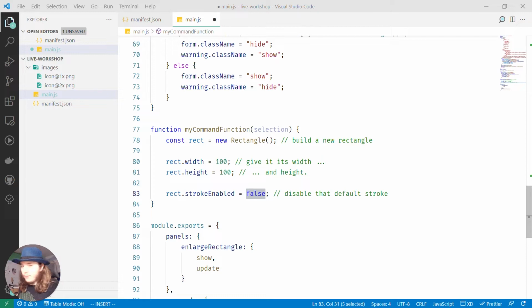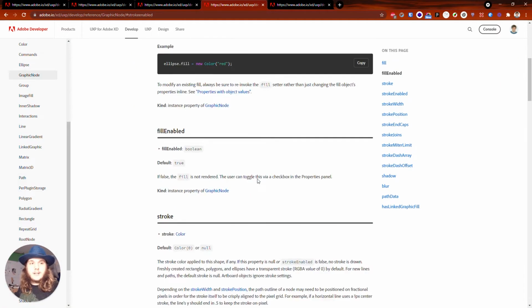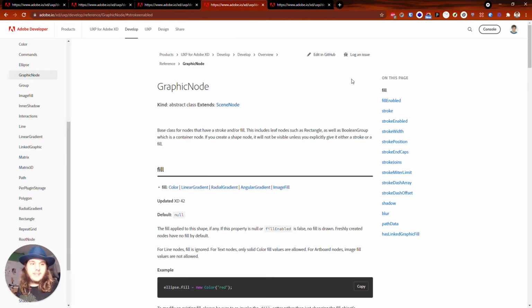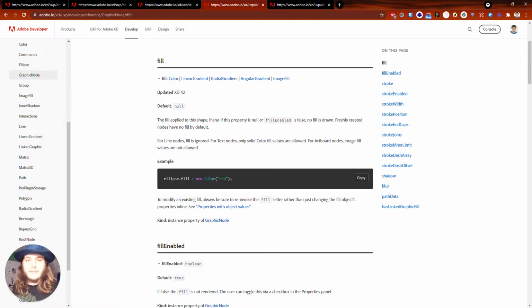Next up, we actually want to have this rectangle have a red fill color, and as you can see there is a convenient property called fill, and it can be a color, a linear gradient, a radial gradient, or an image fill or an angular gradient. So there are a couple of options. And actually once again we get some example code here that says we can just say .fill equals a new color, and we can specify in one way or another a color within it.